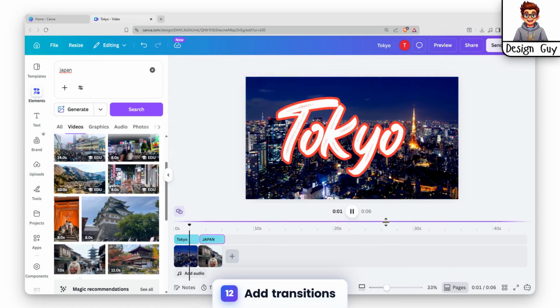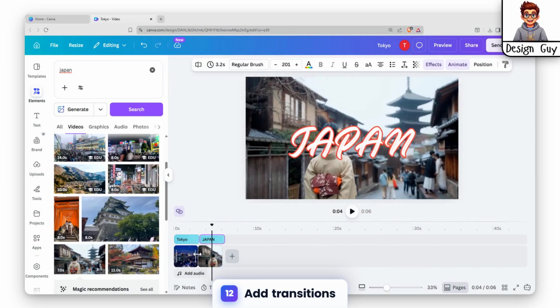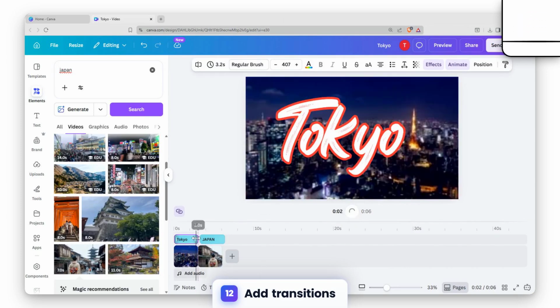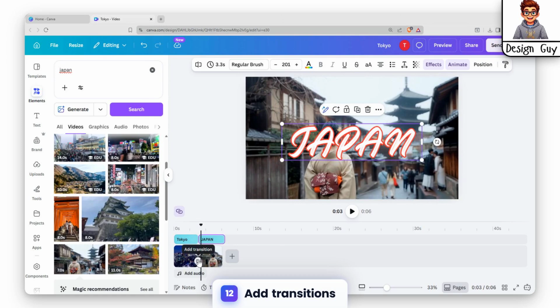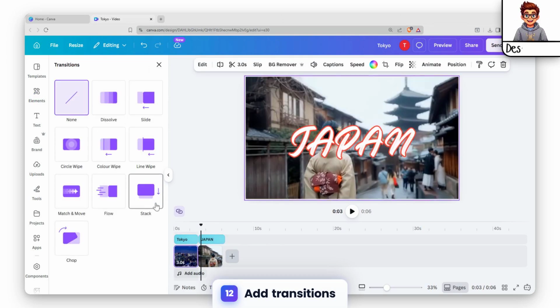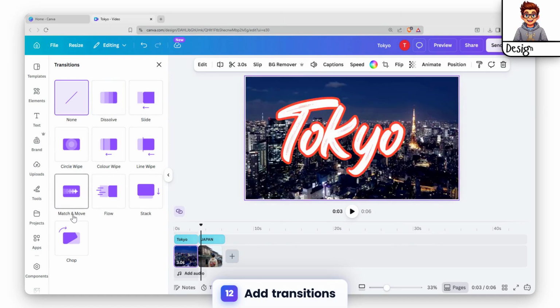Click Add Transition to open the transition options. Select Color Wipe to create a smooth color shift between clips. Next, try Matching Move for a seamless object motion effect. Finally, choose Flow for a fluid transition that blends scenes naturally. You can adjust the slide duration for each transition to control the speed. Experiment with these effects to enhance your video's visual appeal effectively.